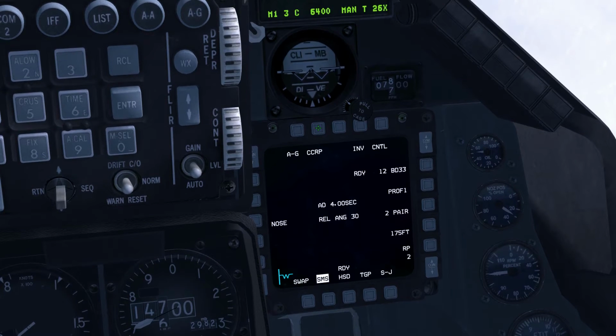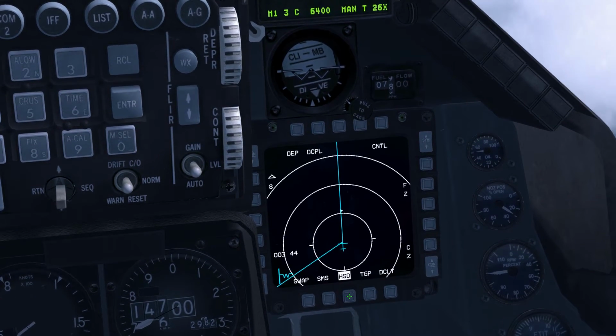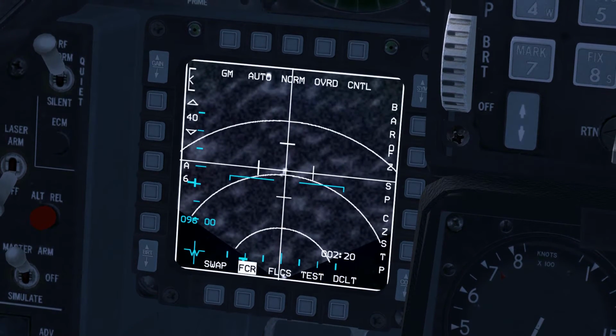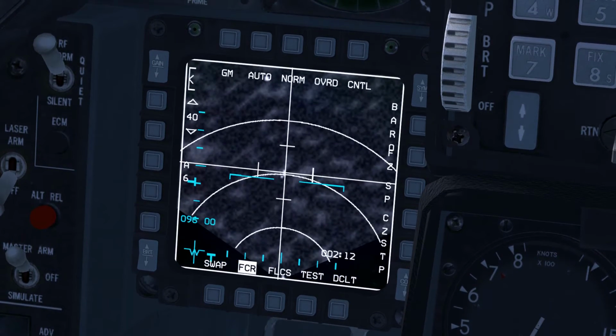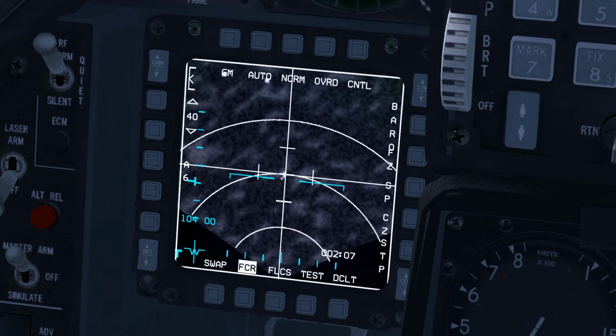After reviewing the SMS page, press OSB 13 to return the right MFD to HSD mode. We're viewing the Fire Control Radar, or FCR, in air-to-ground mode. It's important to ensure that the steer point selected is over the target area. In this case, that is steer point 6.